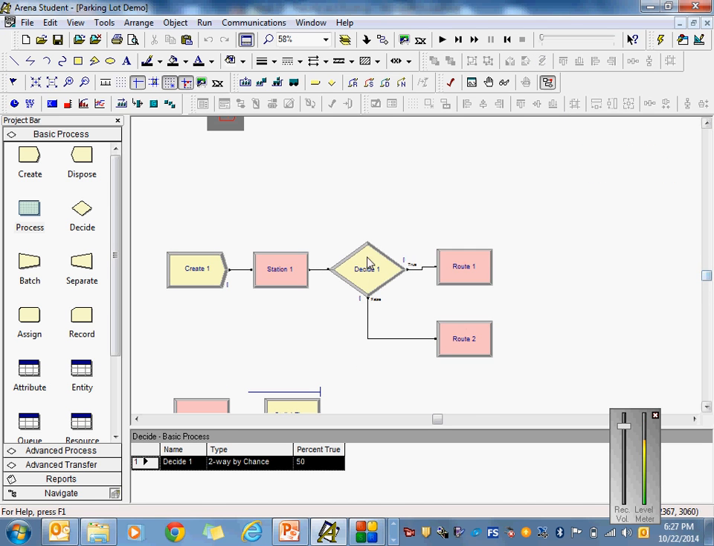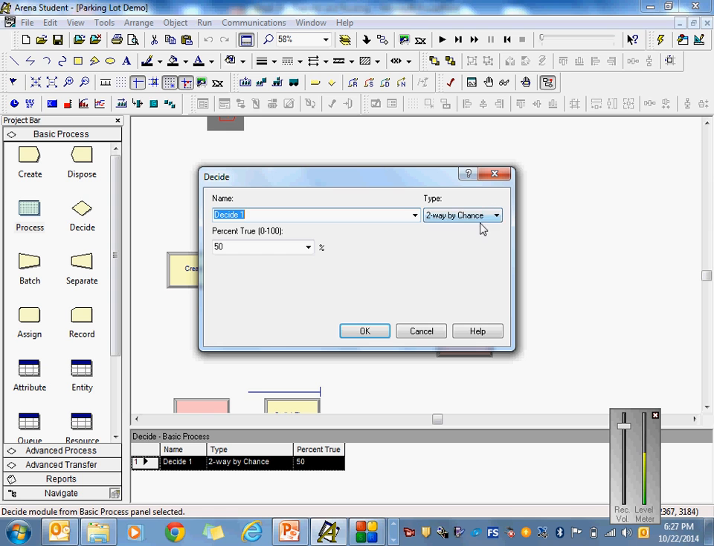So the first thing we're going to do is say, in the decide block, instead of two-way by chance, we're going to do two-way by condition. And we'll look at an expression. And right now I'm going to leave it as one. And I'm going to hit OK. Where do you think I'm going to go next?